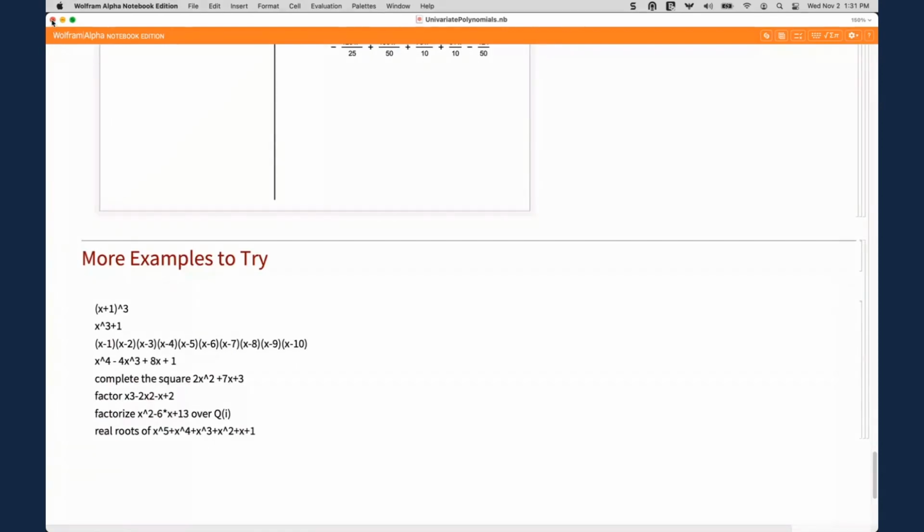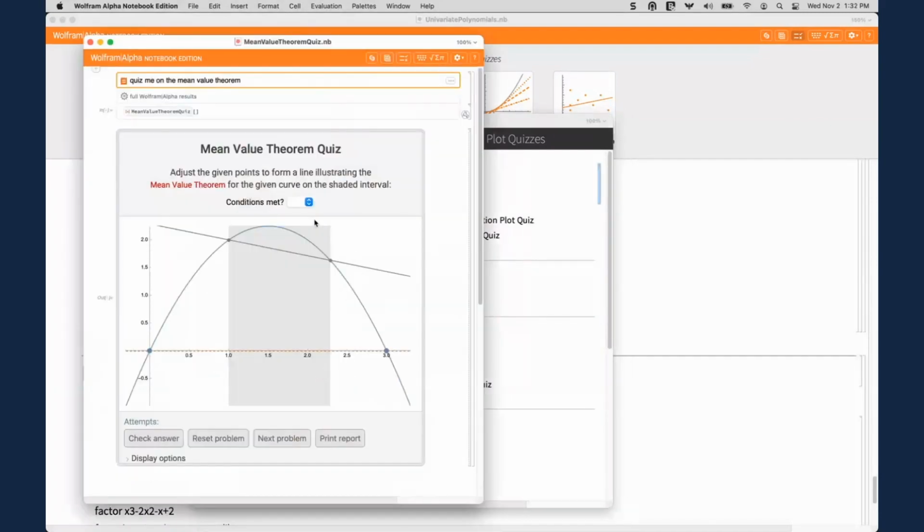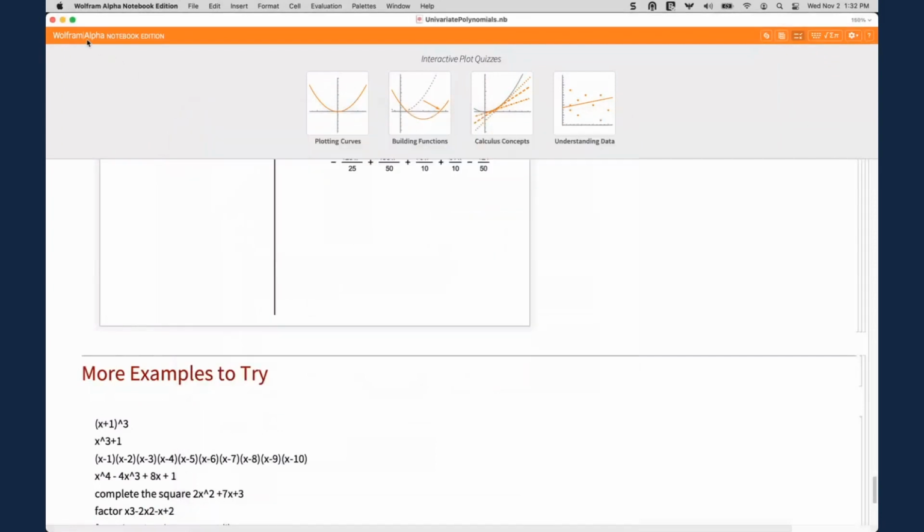One other thing I want to point out is also, as Brad mentioned, we have the interactive plot quizzes. And so we've developed ones as well on calculus. So this includes differential equations as well. So we have the mean value theorem quiz, for instance, and you can use this in your calculus classroom. And again, interactively adjust the points here, and you can determine, for instance, tangent lines parallel to the tangent line, a secant line, etc. here.